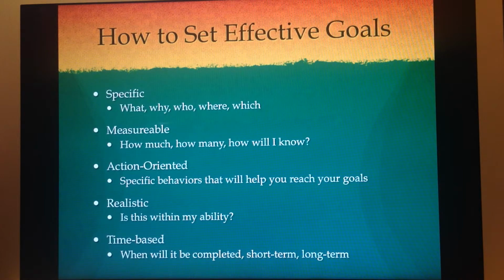Your goals should be measurable. You should be able to answer the question, how much? How many? How are you going to know when that goal is accomplished? You need to have some sort of frame to measure these goals on so you can know when these goals have been completed.